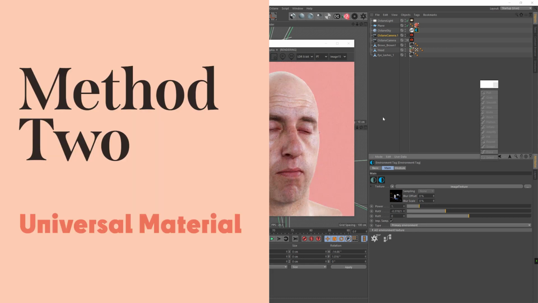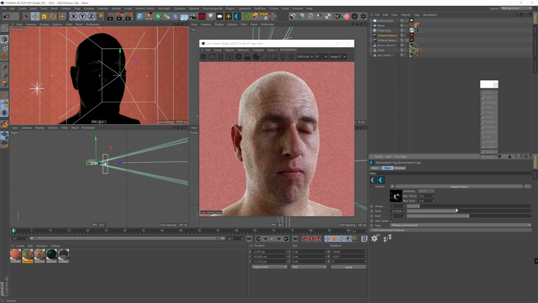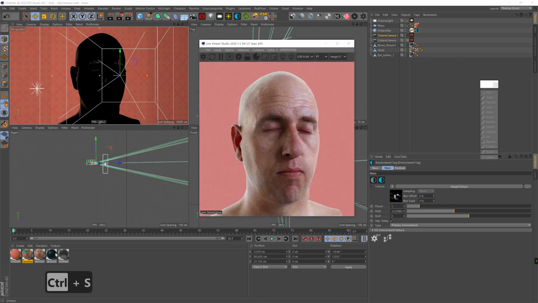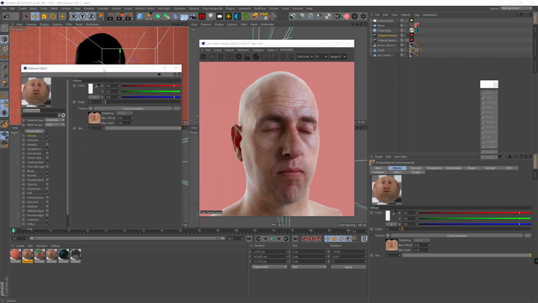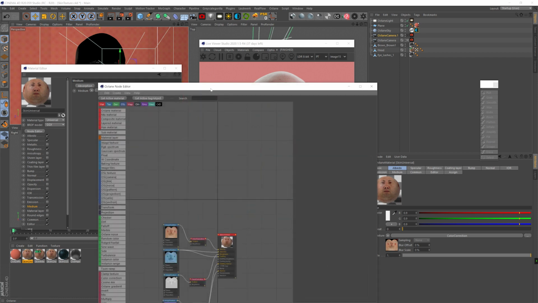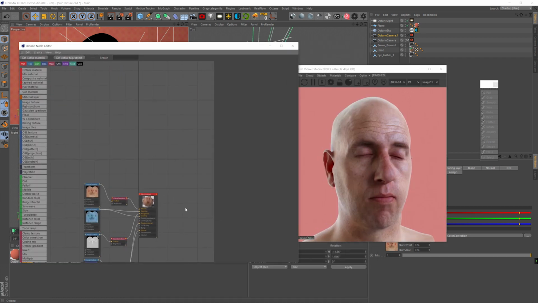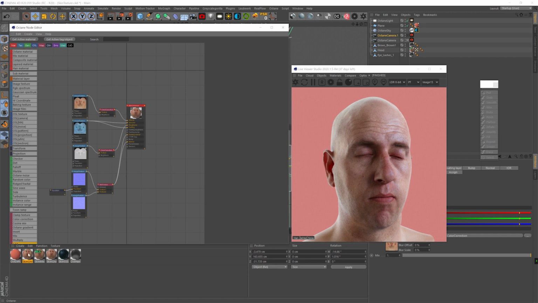So method 2, we're going to use one material, and that's the universal material. So we're going to copy the glossy material, and now we're going to do the same thing, but only in one material system. It's a cleaner and quicker method, but it gets a slightly different result. And it's up to you to use what you feel like you want to use or what you like better. So let's apply that.